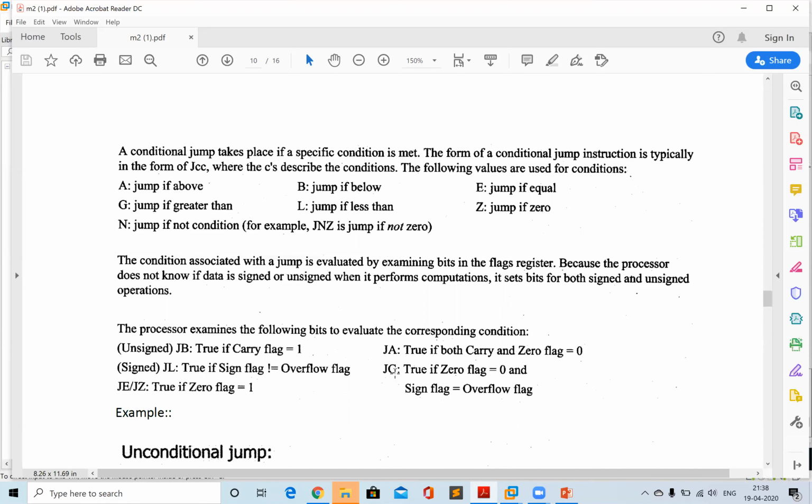Yes, correct. So what will happen in JE? First, it will be true if the zero flag is 0, and then the equal instruction will check if the zero flag is 1. Jump if greater might also check the carry flag as well as the zero flag. It won't depend on just one flag.